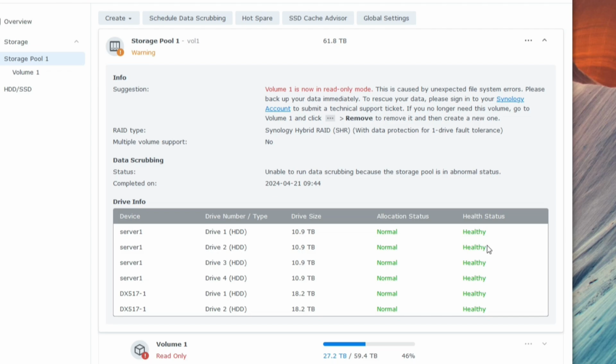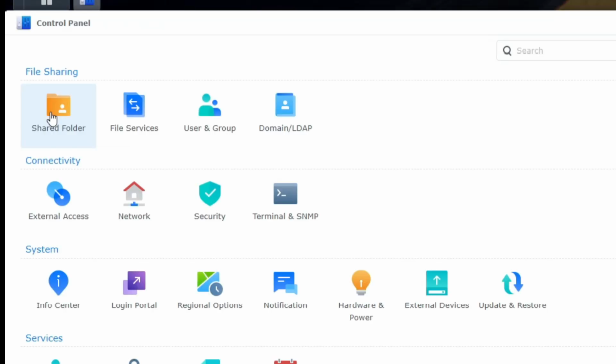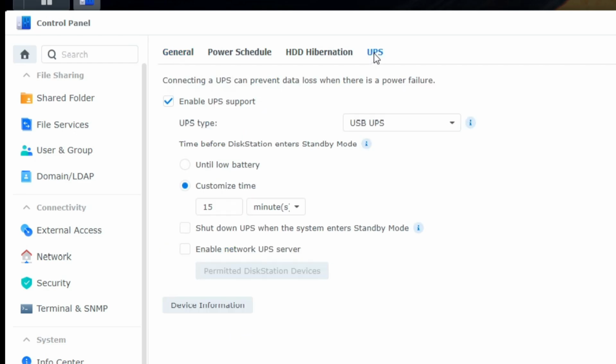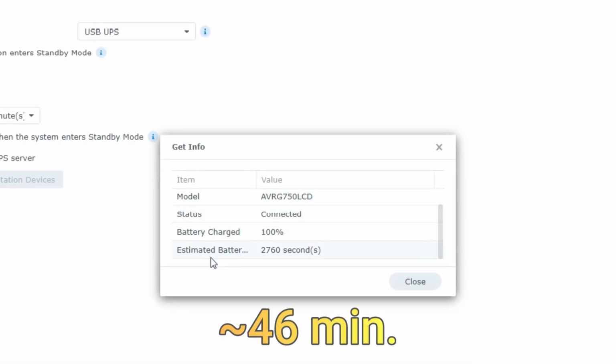So what caused this issue? I have the server set to automatically shut down during a power outage, and I double-checked by going into the Control Panel, then Hardware and Power, then the UPS tab. UPS support is enabled and set for a standby mode after 15 minutes, which will automatically shut down after 15 minutes. If I check the device information, it should provide up to 46 minutes of battery backup before that happens.